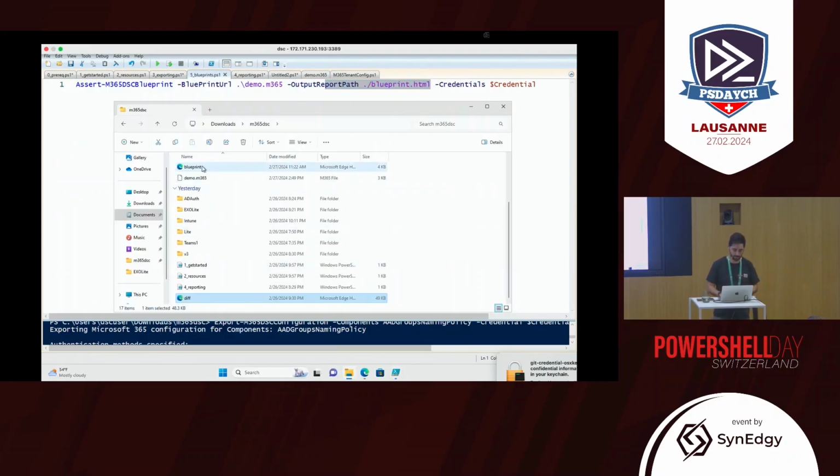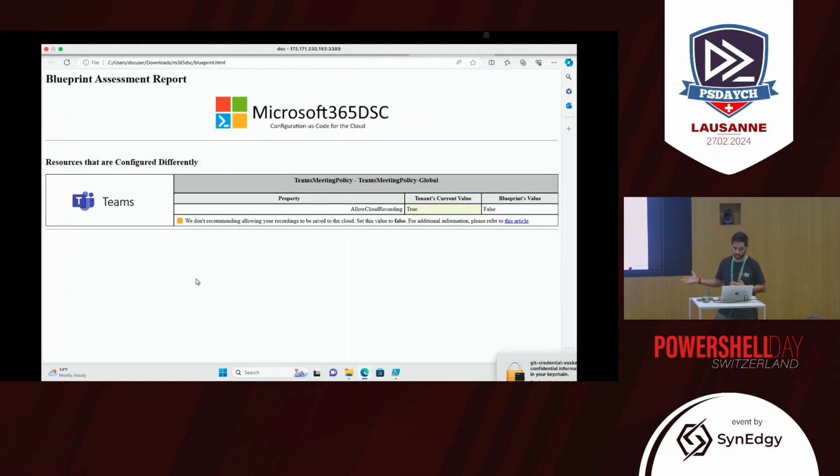But if I double click the blueprint, here I can check this blueprint and you can see, okay, cloud recording is enabled when it shouldn't be because of that reason. And I could just send that to my customer. Nice report, nice colored boxes. That's what management people like. Yellow is not so good. Red is really bad. And we've included an article to the Microsoft documentation, and I can easily send this to the customer and say, these are the things that we need to address. Let's create a project to make this happen.